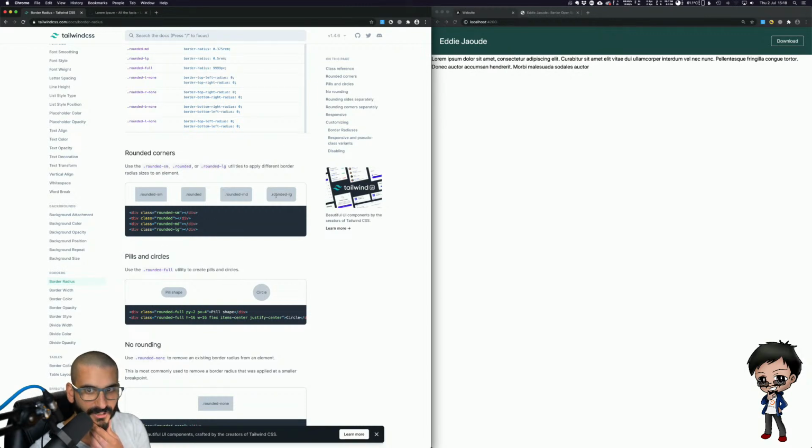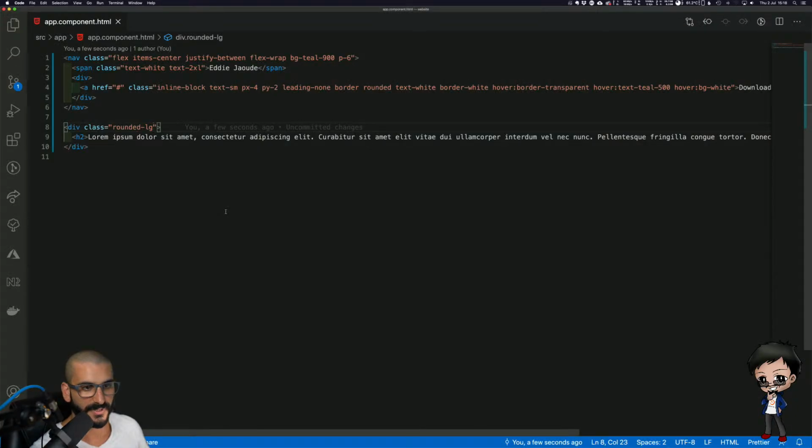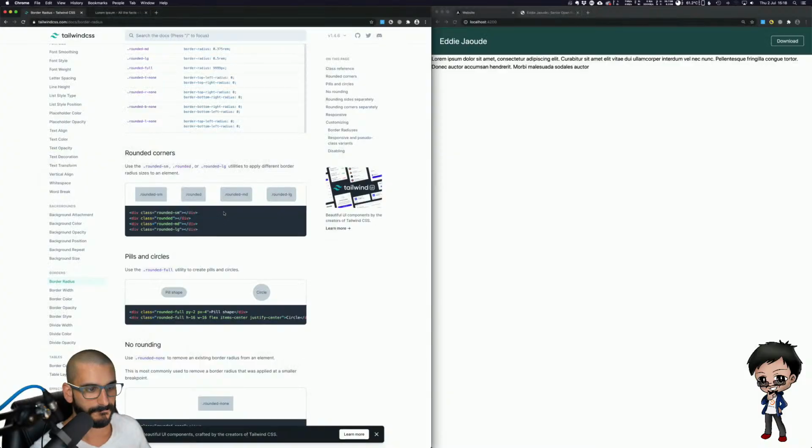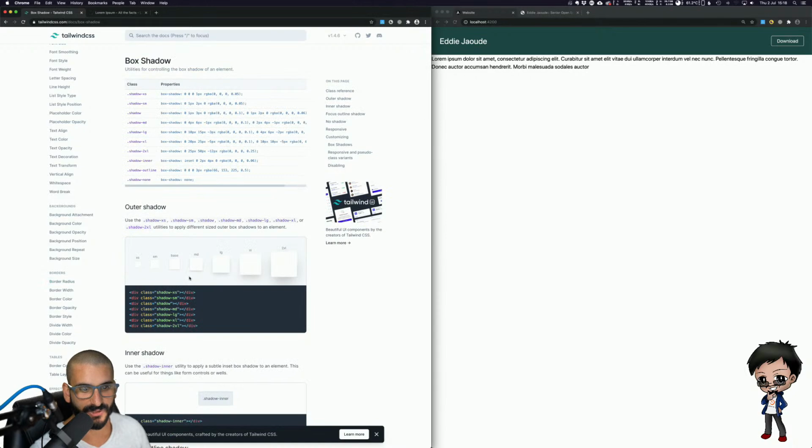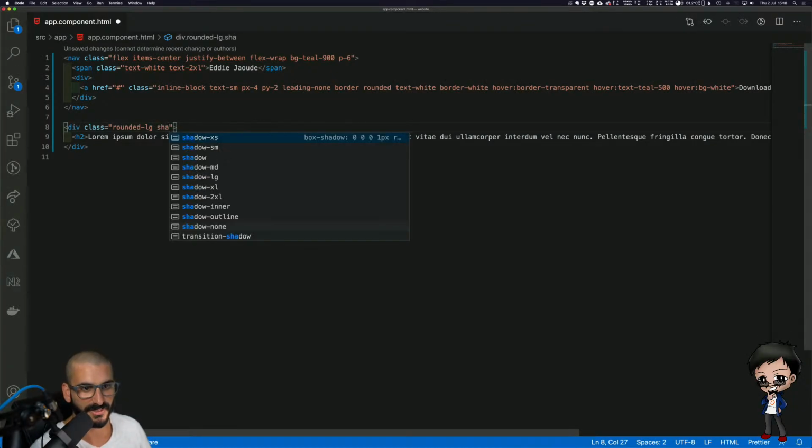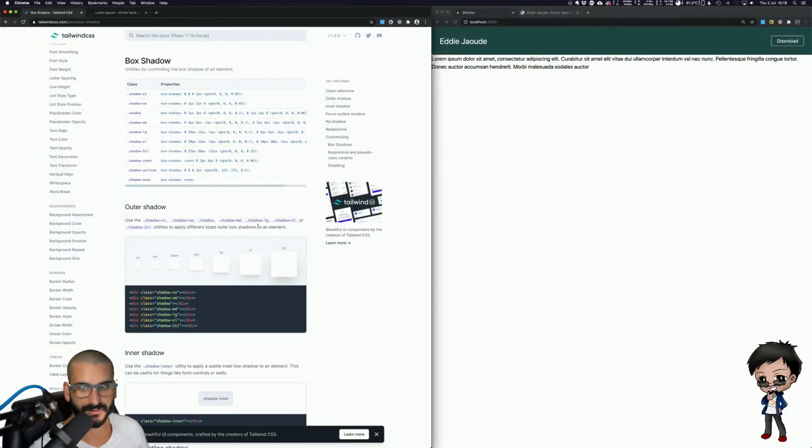Rounded LG. Oh, you can't see it because it hasn't got any color or anything. So we probably want to do something like background color. I don't know if you want a color or a border. Maybe a box effect, right? Let's have a look. So shadow LG or something. Shadow LG. Okay, a bit better. We need some sort of margin on it, maybe. Let's have a look.